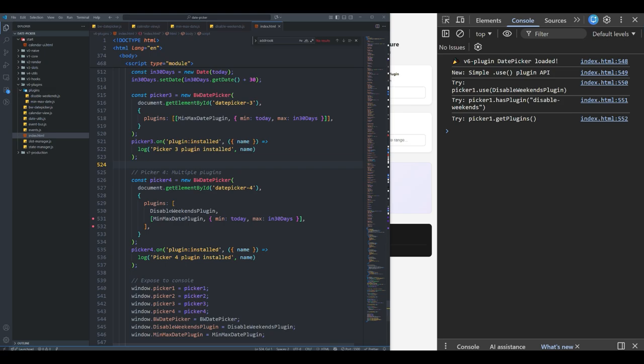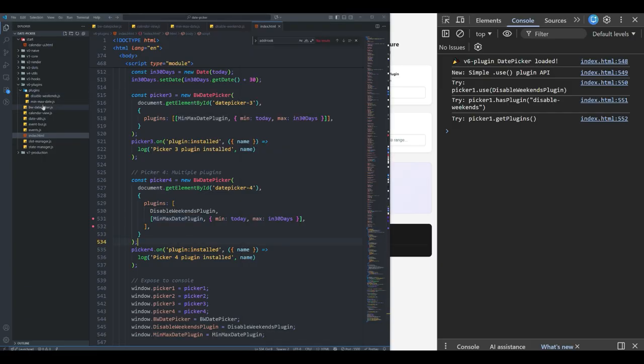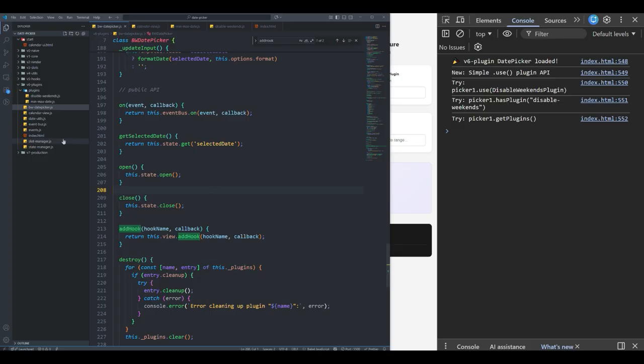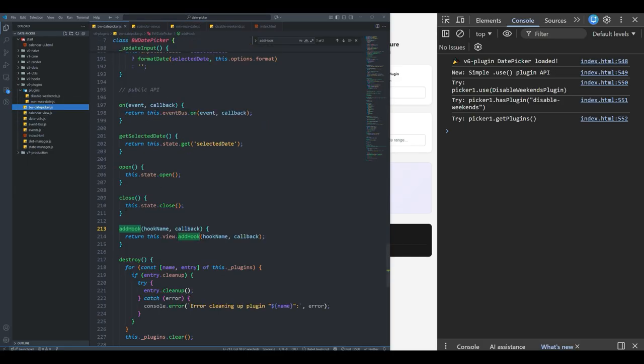Next, fourth is disable weekend and the min max together. So if we check it here, weekends are disabled and the next 30 days are only selectable. We cannot select any other date. So both our plugins are working fine. Now there are a few more things that we can add. If you feel that you want to add some more methods from our calendar view or slot manager or any other, you can just add those methods here, and then you can access it with picker dot anything. So let's say the addHook, we are calling it here. It was not available because the picker did not have it, and when we added it here, it is available there.